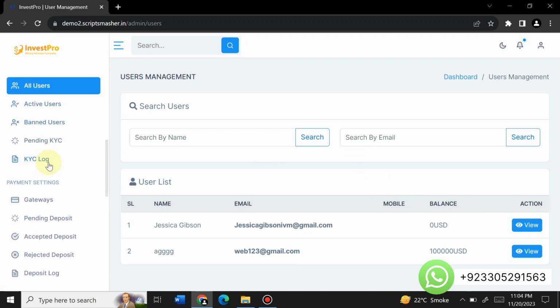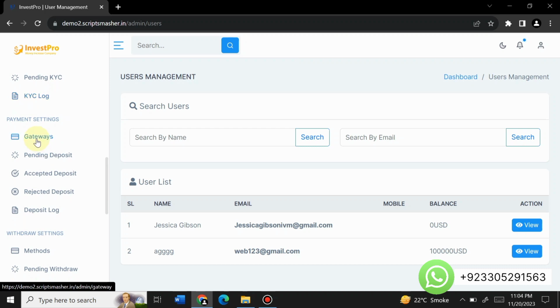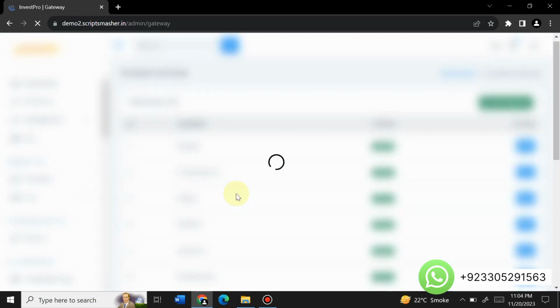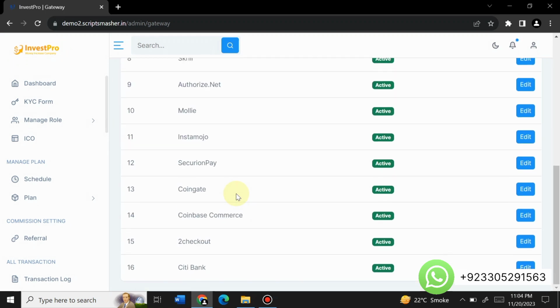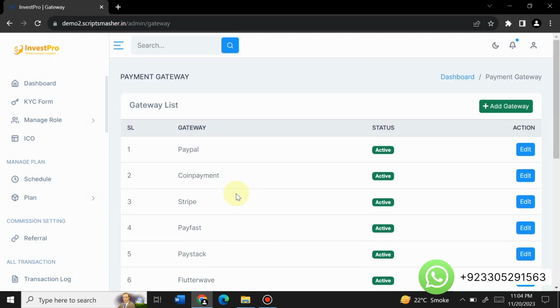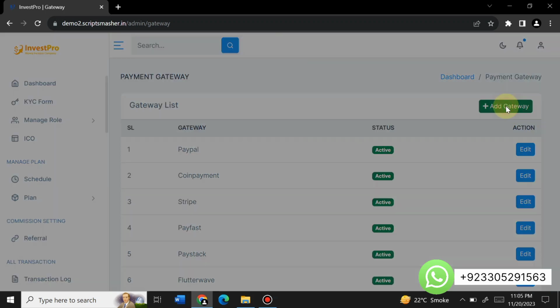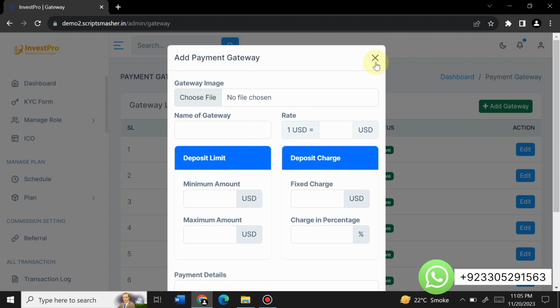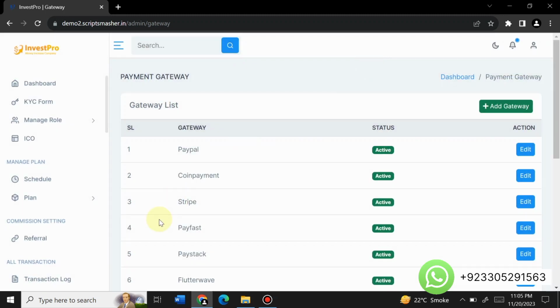Similarly, you can manage all the user related activities from here. Here are the gateways option. From here you can insert any gateway you want. You can see all automatic payment gateways are here, and you can edit them and insert your own details, or you can add your own manual gateway from here. You just have to fill these simple details, and you can easily insert a new gateway on this website.